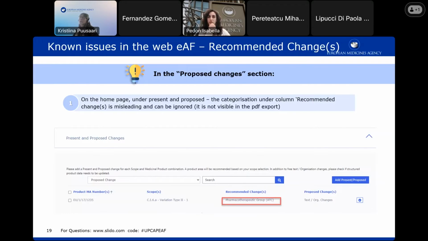Another issue that is not really an error in the form, but it is something that may cause confusion. In the present and proposed section, when you have selected your scope, there is a column with information under a tab called recommended change. Sometimes this could say, for example, medical device, or for example here, ATC code. We did this when we were planning an implementation of the structured variations. And these categorizations were created.